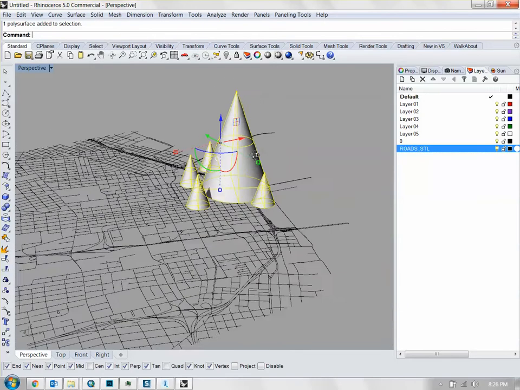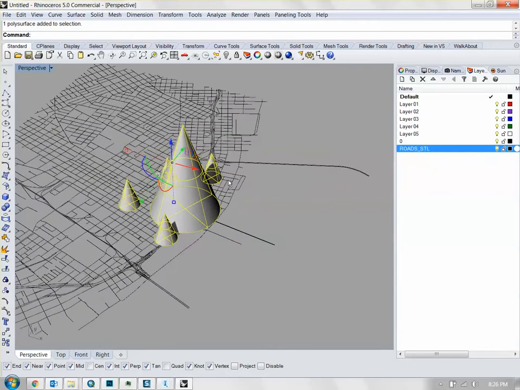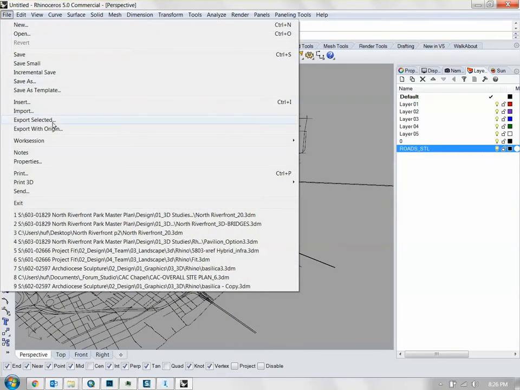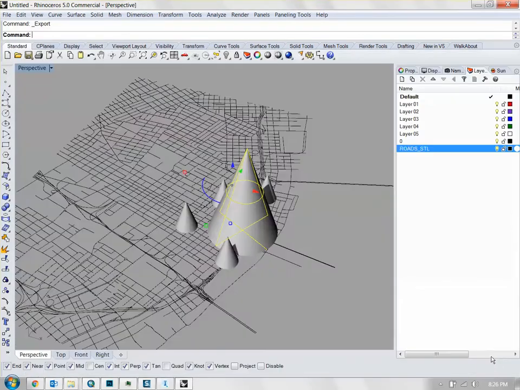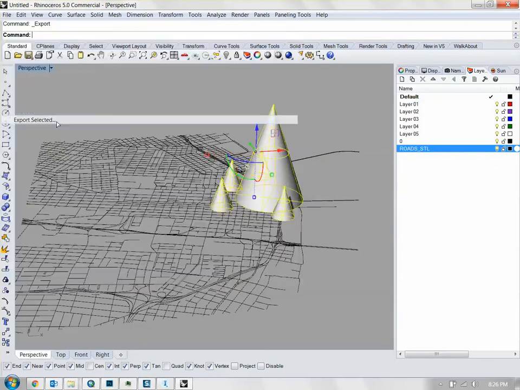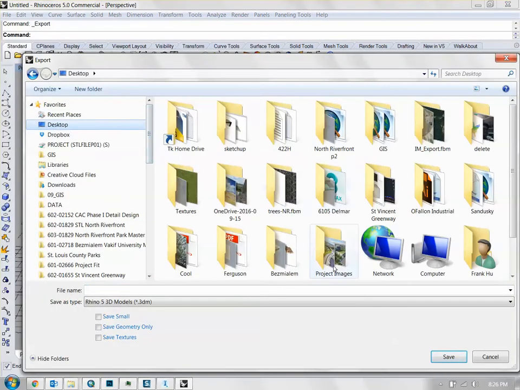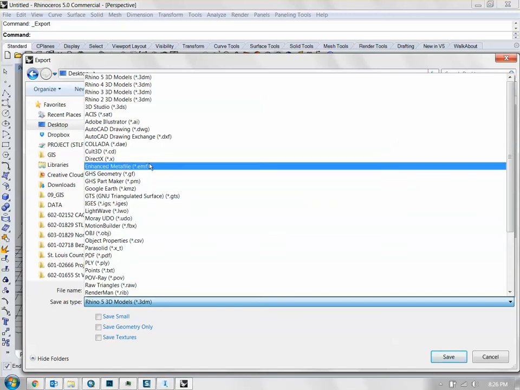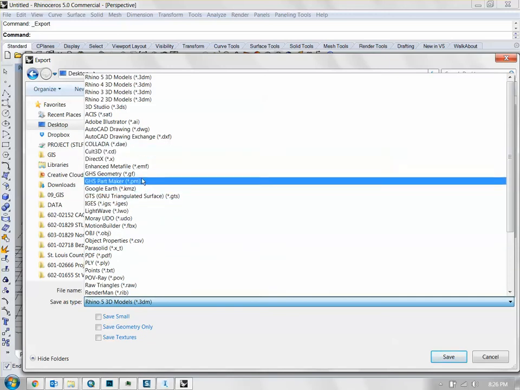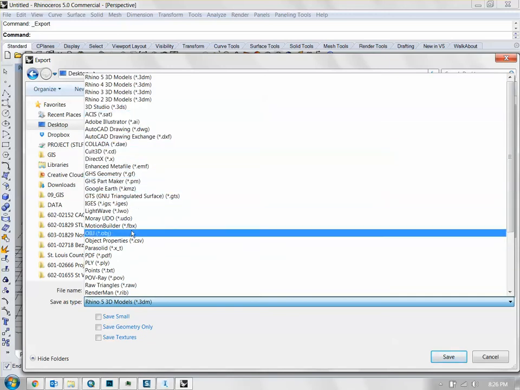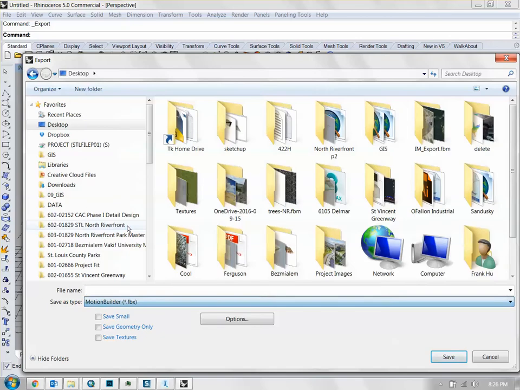So what you do is you take the geometry that you want to bring into Infraworks, and you export it. Did I select it? Yeah, I select it. Export selected. Make sure you have a folder saved somewhere. I'll just save it on my desktop for now. You want to save it as an FBX file, so Motion Builder or FBX right here. I'll call this one Horrible Architecture.